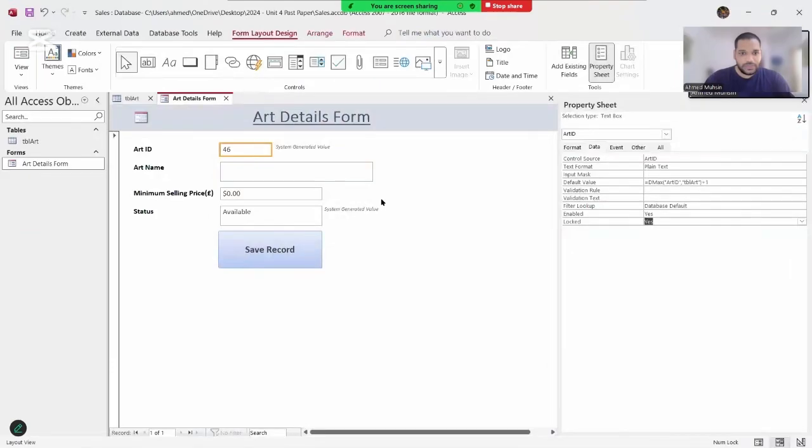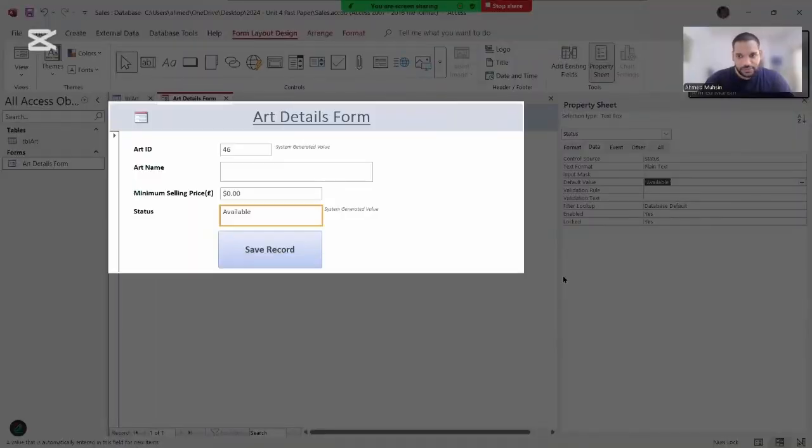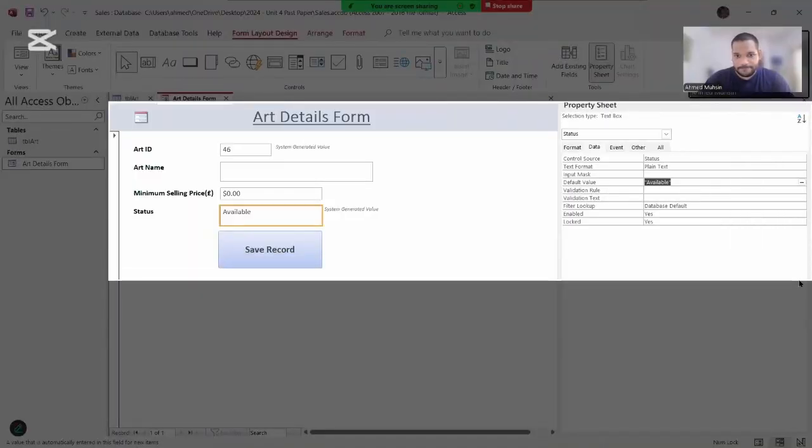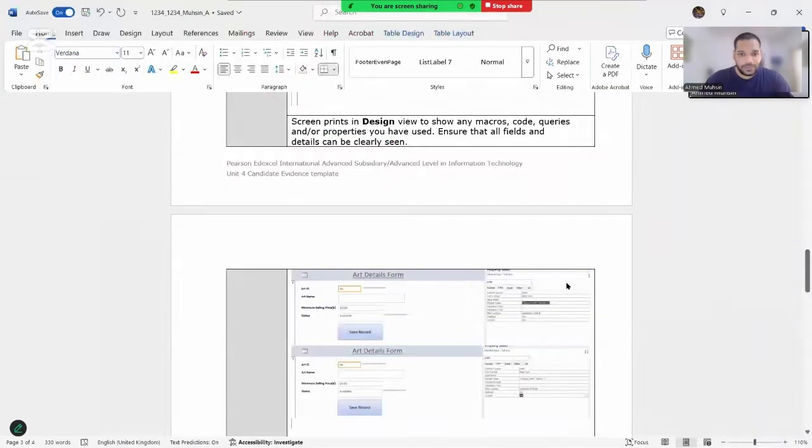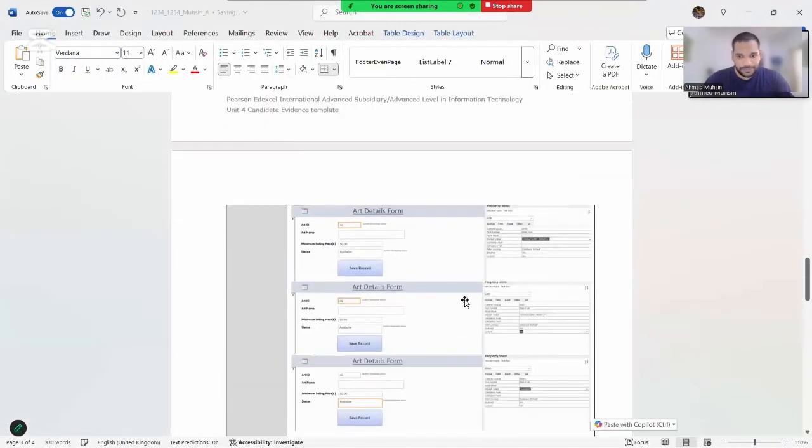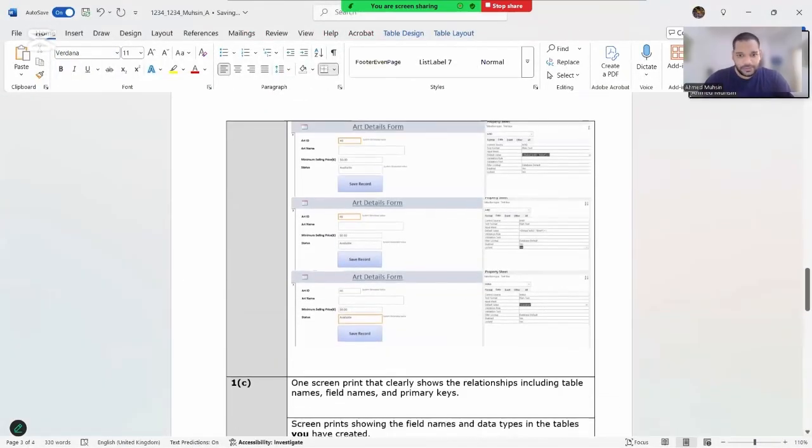The next, what do we do? In terms of art name, we didn't really do anything. Minimum selling price, we didn't really do anything. But in terms of status, we set a default value. I'm going to highlight it. And Windows Shift S. And I'm going to take a screenshot from here to here. And I'm going to be pasting it over here. Right, there you go. These 3 screenshots have been done.